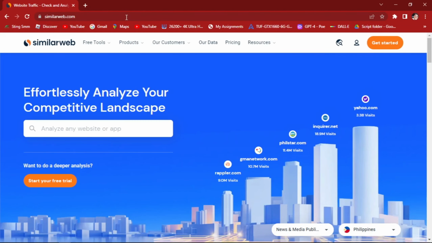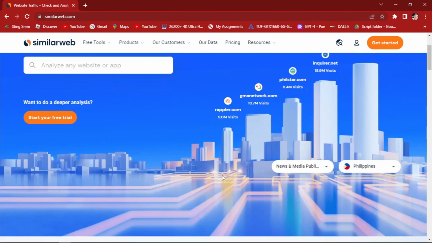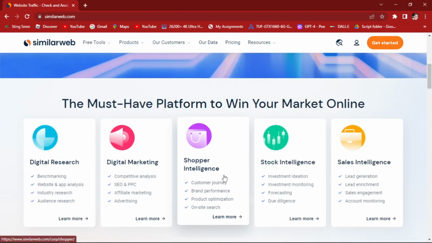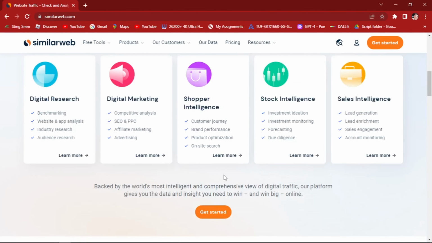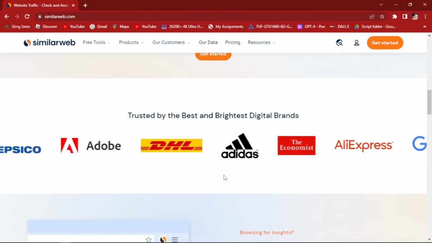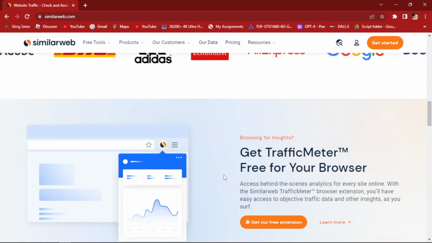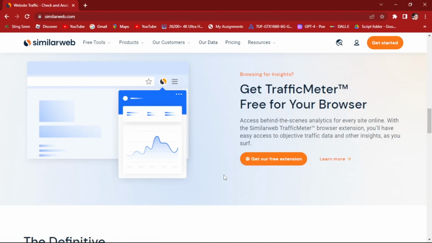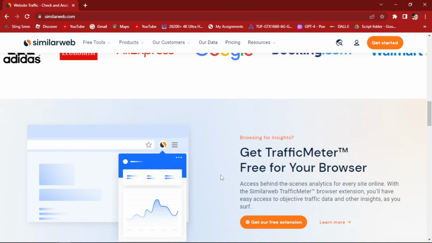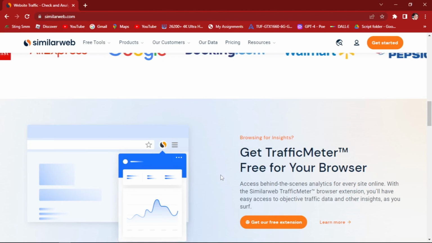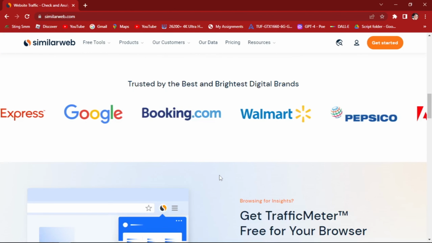Similarweb is a powerful tool that provides valuable insight into website traffic, audience demographics, and digital marketing strategies. Whether you're a business owner, marketer, or analyst, Similarweb can help you make data-driven decisions and stay ahead of your competition. In this tutorial, we'll guide you through the process of using Similarweb, including navigating the interface, exploring the website analytics, analyzing competitor data, and uncovering digital marketing strategies.